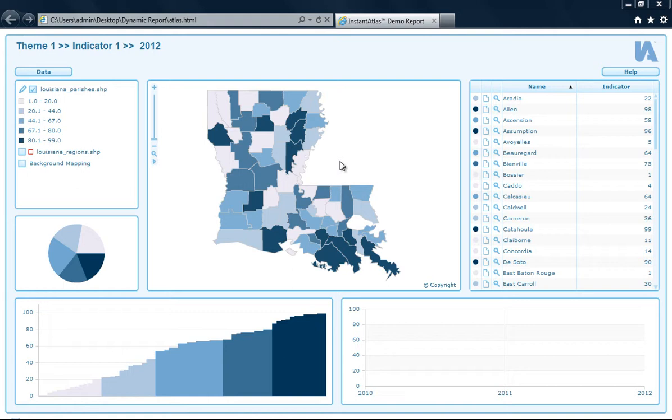This video follows on from the How to Use InstantAtlas Publisher with Flash templates, and this is the atlas that was created in that video. If you wish to change the look and feel of your HTML edition dynamic report, I suggest you view the video How to Use InstantAtlas Designer with HTML templates.